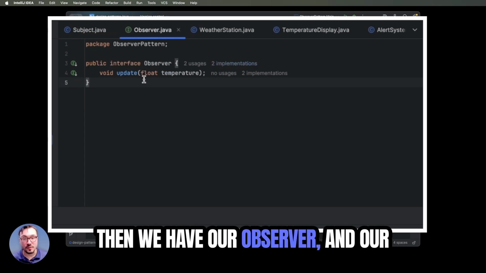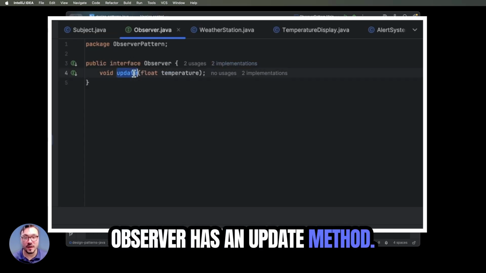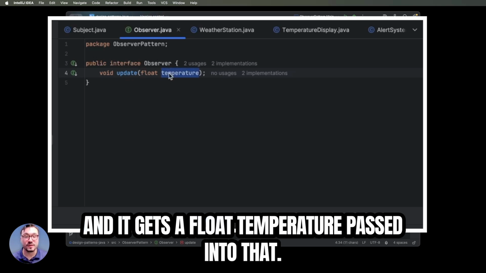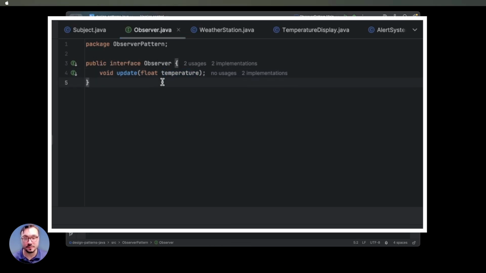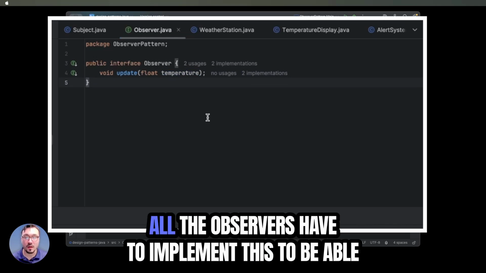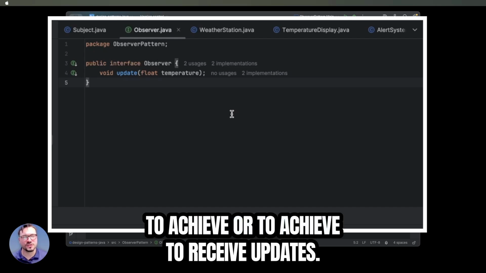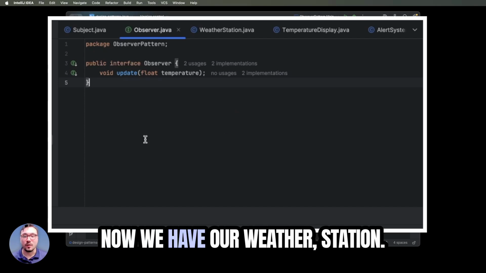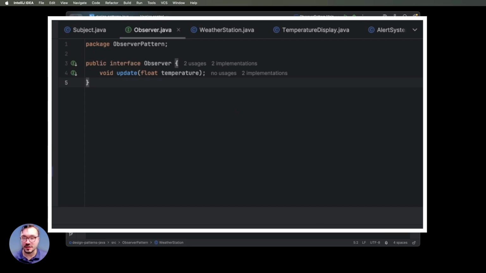Then we have our observer, and our observer has an update method, and it gets a float temperature passed into that. Very simple. All the observers have to implement this to be able to receive updates.